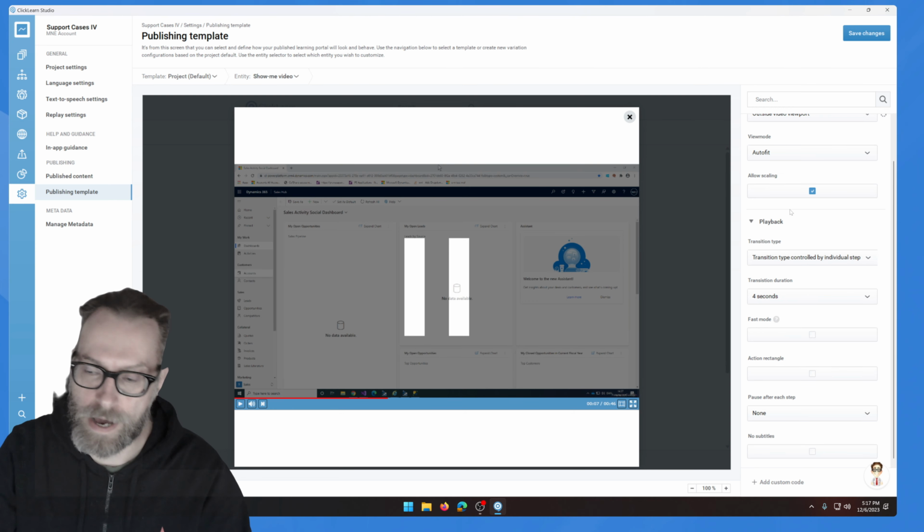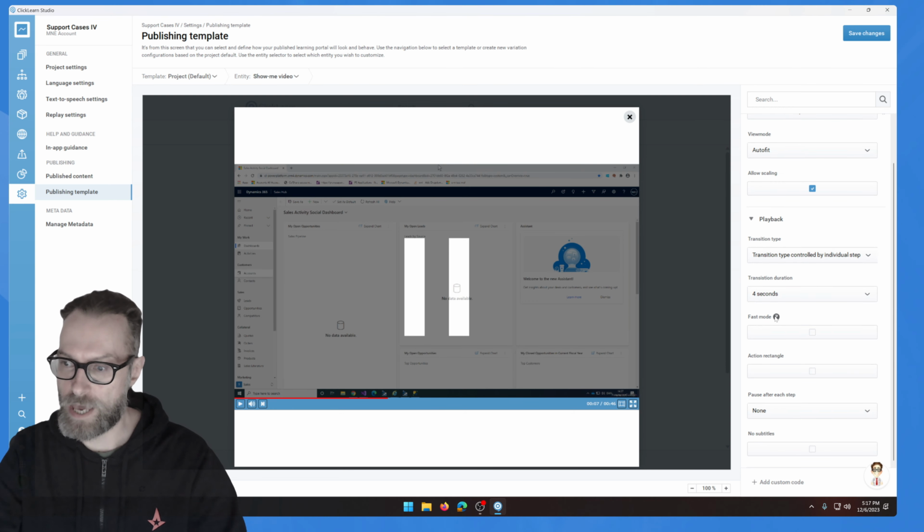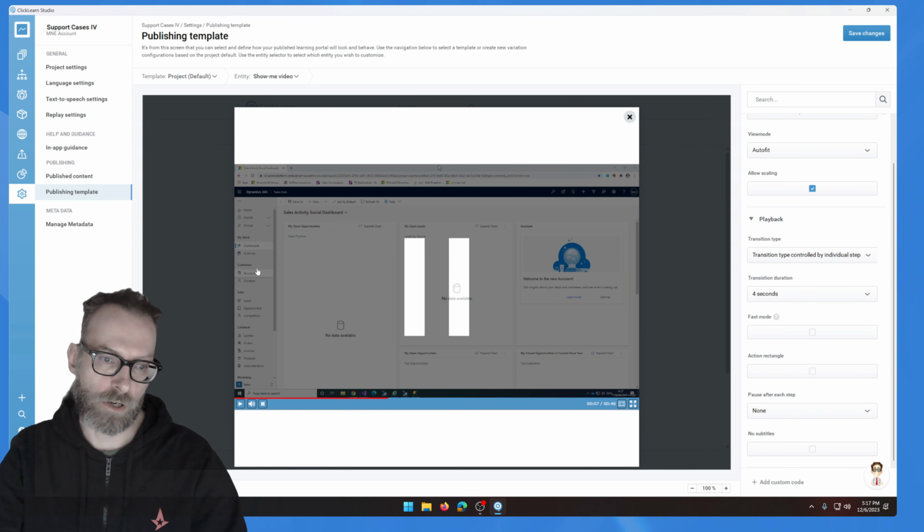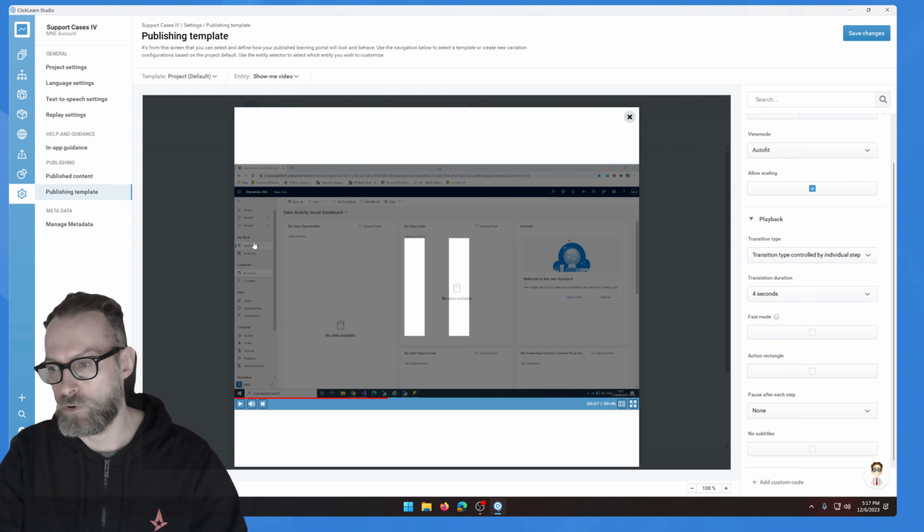So under playback, there are some more cool features. We have fast mode. So by default, ClickLearn will explain what you need to do. So it will go something like this. Click on the button dashboard. When the speech is done, the mouse will start to move and we'll click on dashboard.